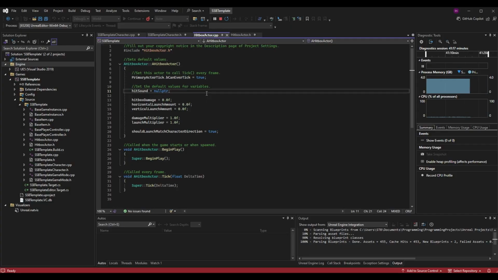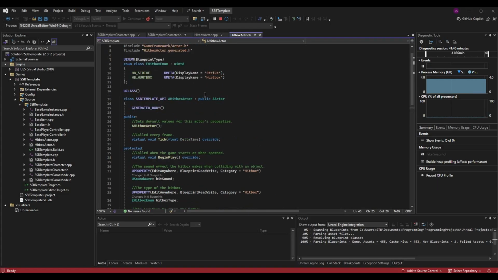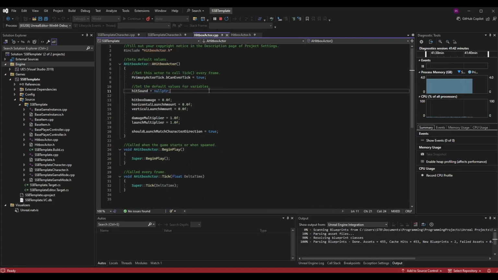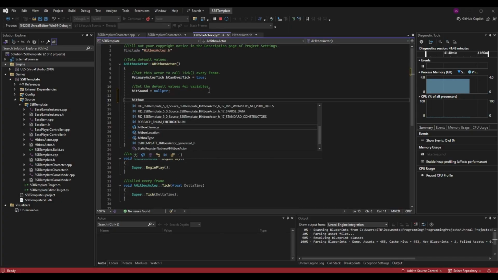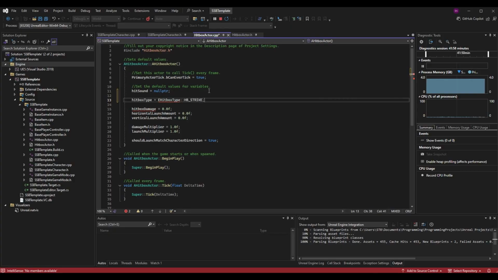Also, another thing I want to do in here that isn't specific to this episode, but for some reason we never did it, is assign default values to a few of our other variables. Specifically HitboxType, which determines things like if it's a strike hitbox or a hurtbox, and HitboxLocation, which determines where we're going to spawn the hitbox. So I'm going to set them up here. HitboxType equals EHitboxType, and we can use strike as our default. So it's HB_Strike.